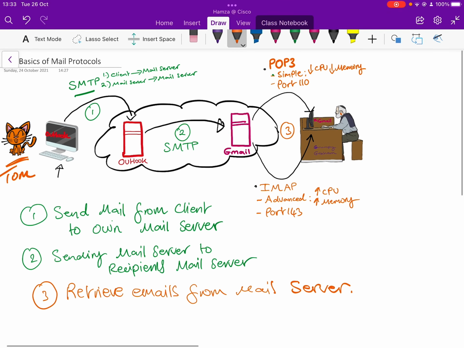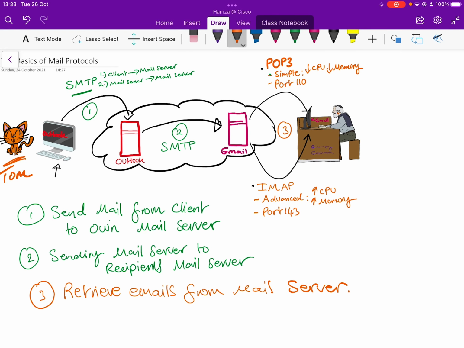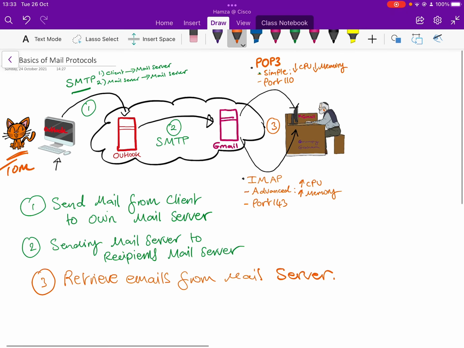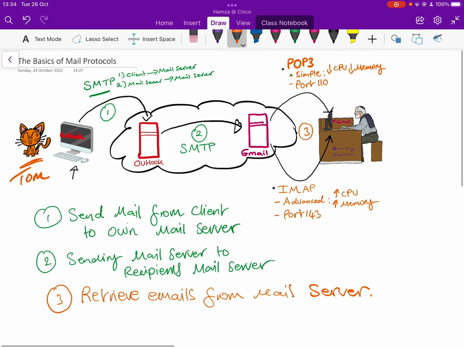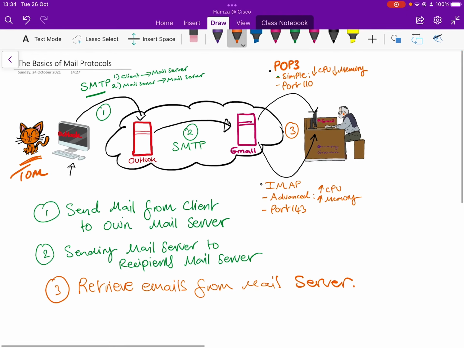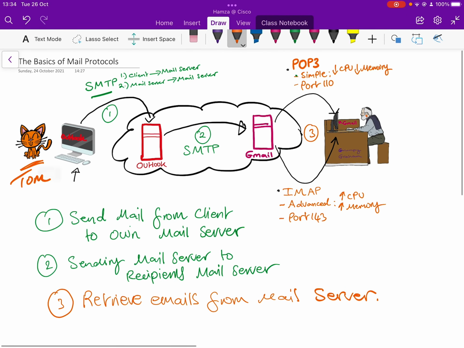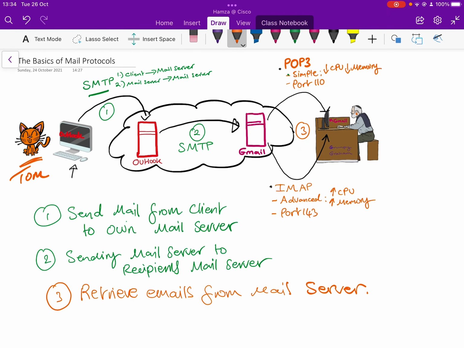So one final thing to note is that the protocols in green, well, SMTP is a push protocol. It's to send out. However, the orange protocols here, POP3 and IMAP, are pull protocols because they're pulling mail from the mail server. And that's essentially the super basics of how the protocols are involved in sending an email. Of course, there's a lot more detail to this, but it's a really super simplified version just to get your head around it.